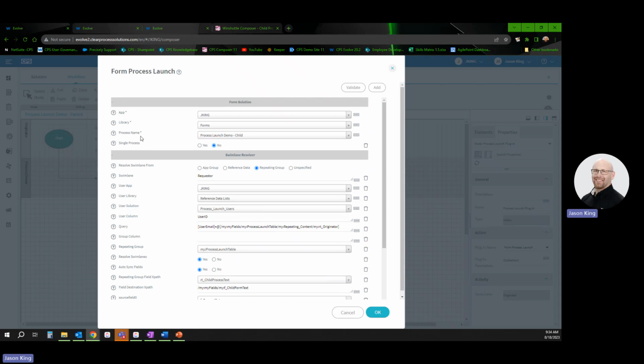And then you can specify the process name or the solution that you want to launch. In our case, we're launching a process launch demo, and it's dash child. I don't know if you guys are realizing this or not, but we don't have to specify the same app that our parent form is located in, right? I can change this app to be something else. So in Foundation, we were limited to having all the solutions in the same site, whereas in Evolve, I could launch a form from a different app.